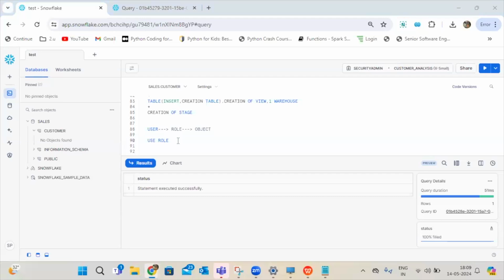No, sorry, Girish. That's the wrong answer. For role creation, I used security admin. Am I right? For object creation, I use sysadmin. Same like that, for creation of users, which role do I have to use?